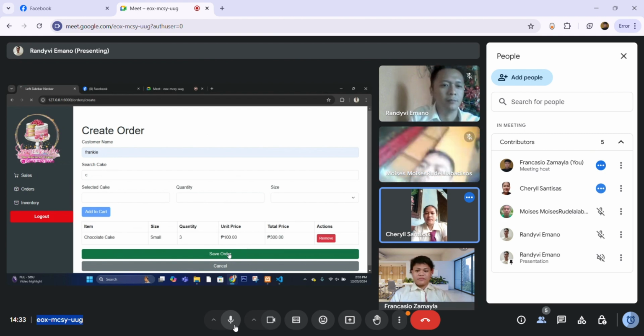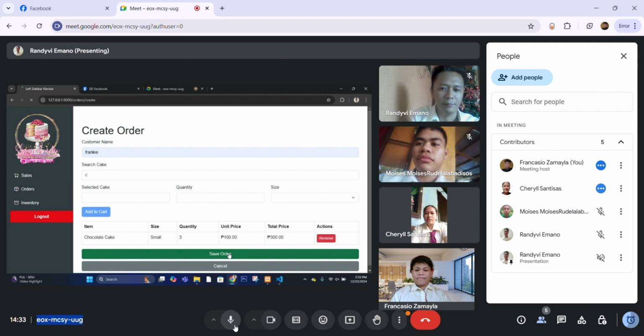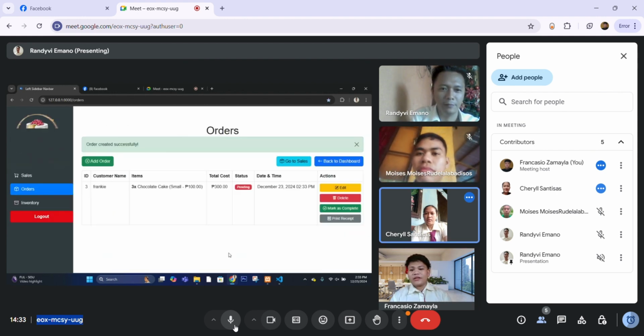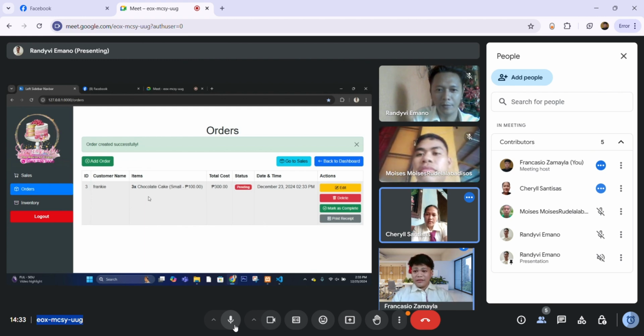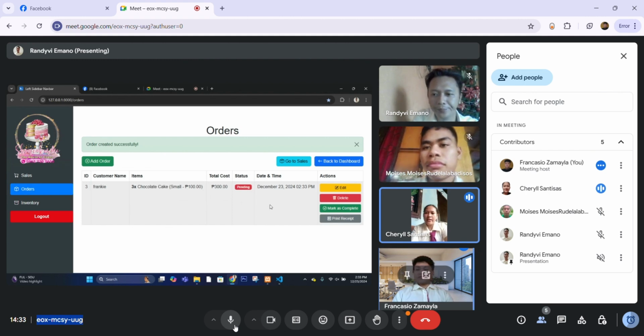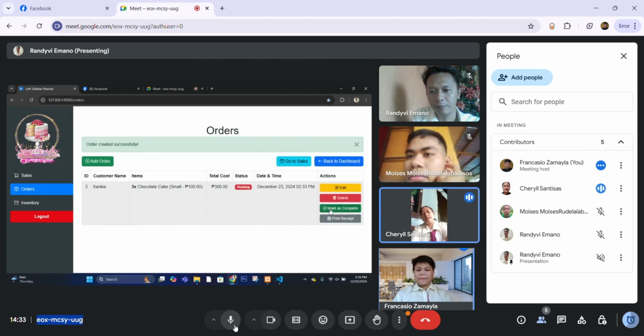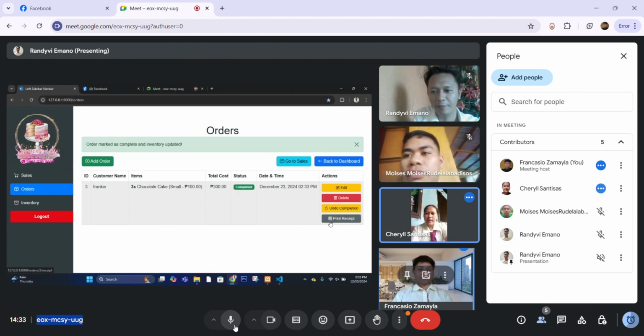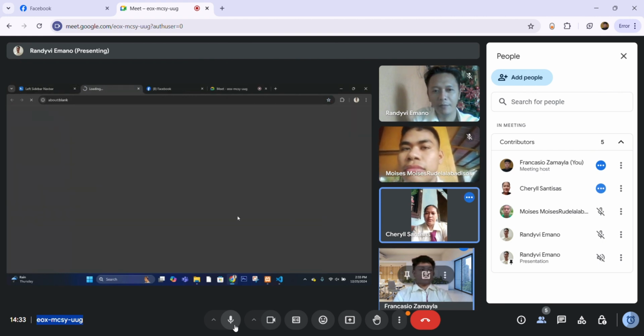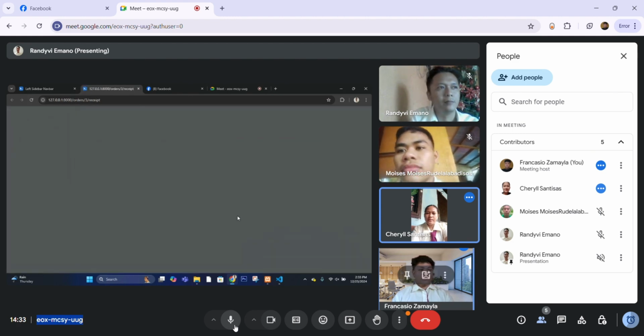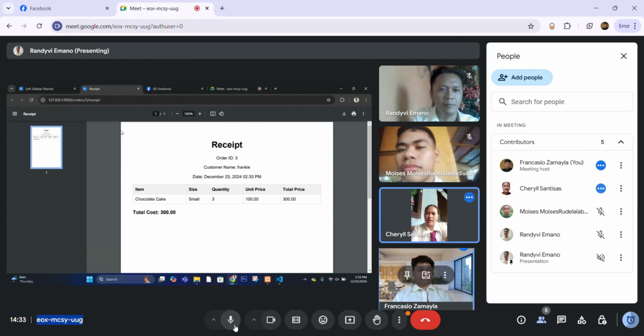Inventory. Print. We can see that we also have the table here, and the status is pending. To complete that, we click mark as complete if the order is handed to the customer. And then we can also print the receipt here. And this is our receipt.